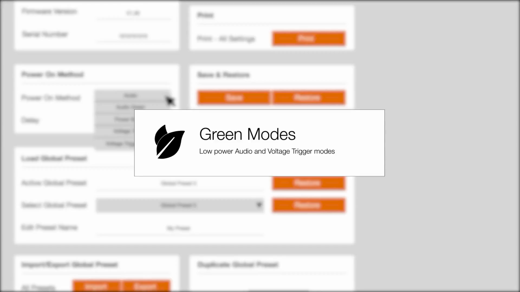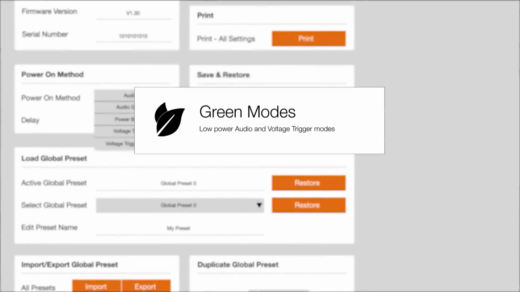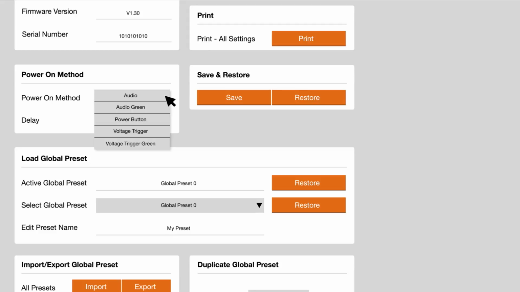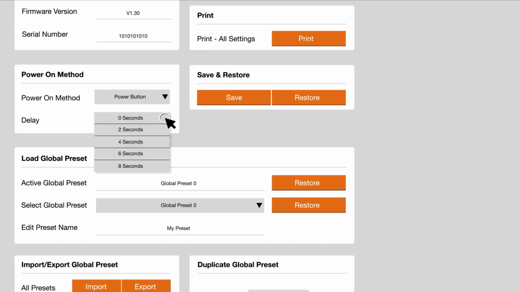You cannot access the web portal on the device whilst the amplifier is asleep in green modes, and will require an audio signal or voltage trigger to wake it. Do not use this setting unless you have an audio signal or voltage trigger connected before selecting. You can also set the power on delay to prevent power surges if there are multiple amplifiers switching on at the same time.